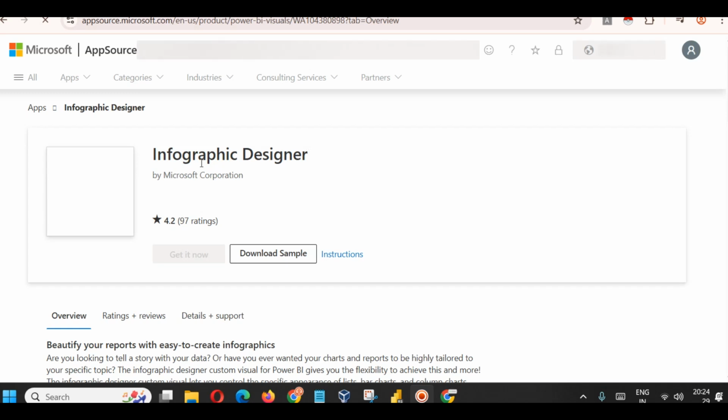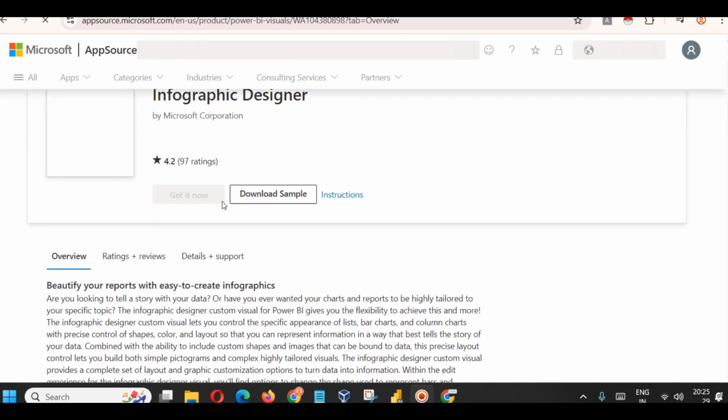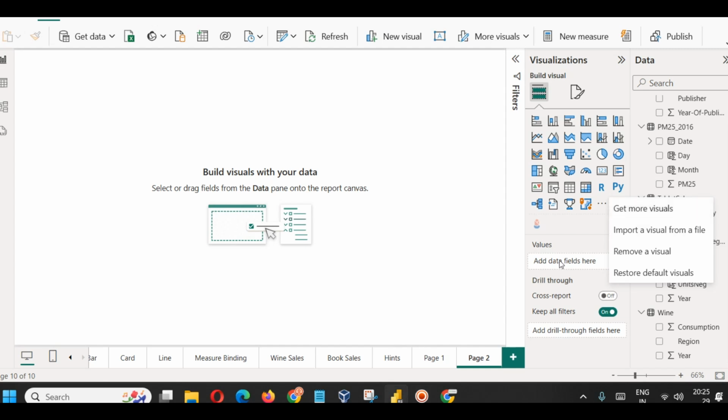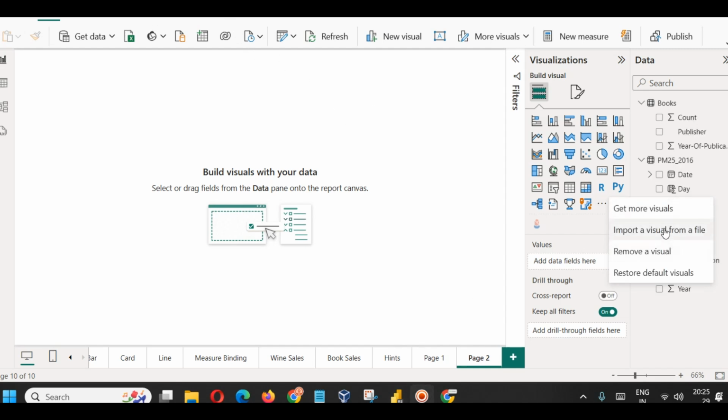In the Power BI visuals you have to search for Infographics Designer, and after logging into the Microsoft website you can click on get it now. Then you have to log in with your Microsoft account and you can download the visual. After downloading the visual you can click on get more visuals or import visual from a file. So since you have downloaded it, you have to select import visuals from a file.